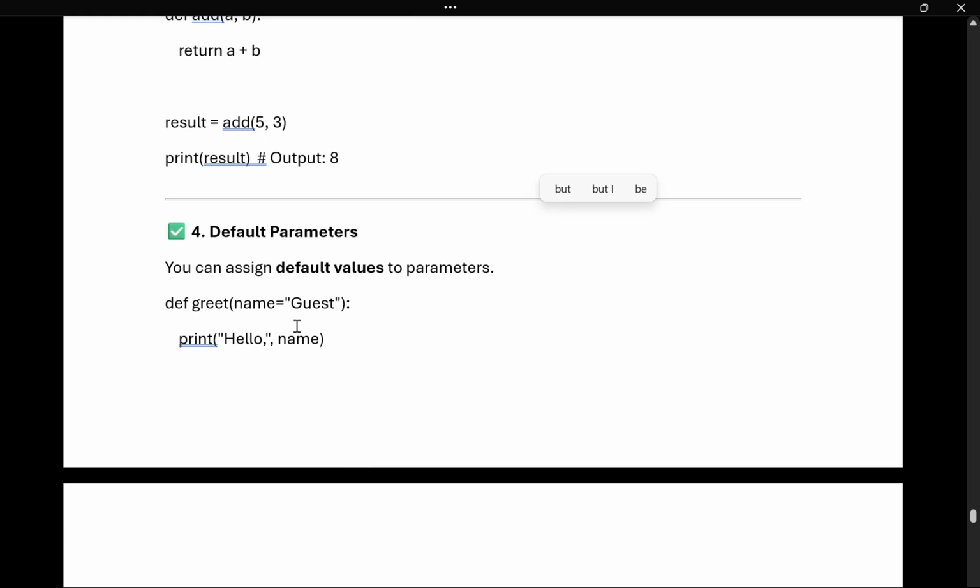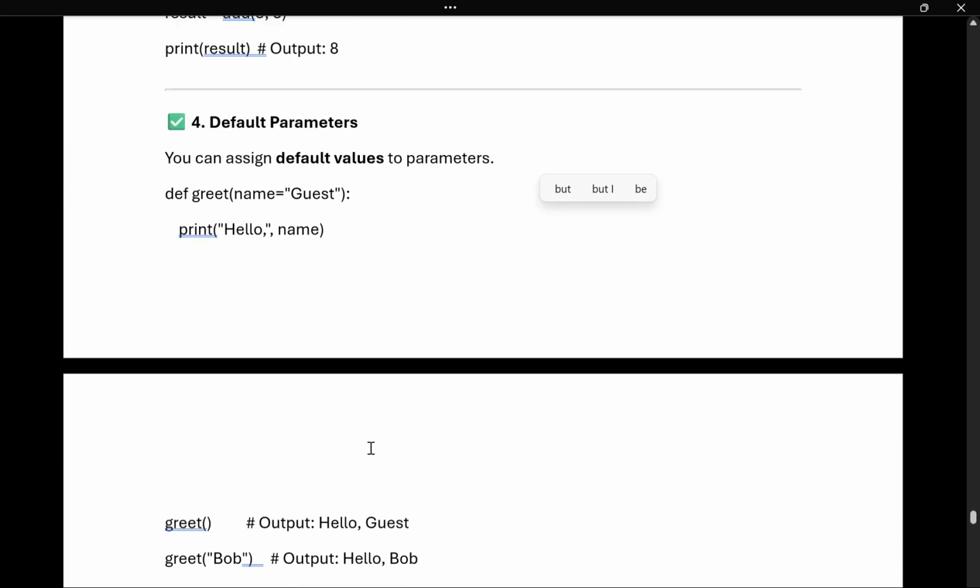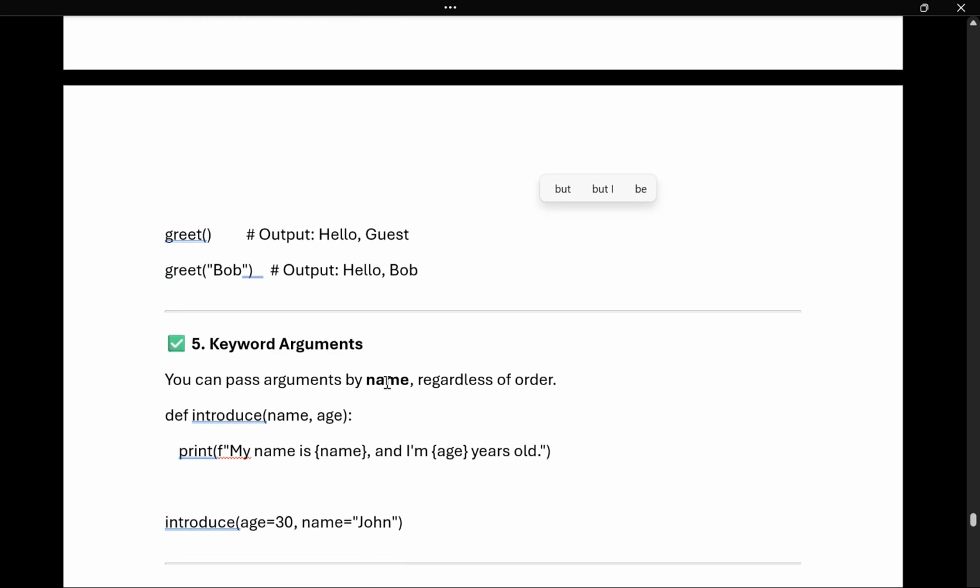Default parameter: you can assign a default value to the parameter like def greet(name='guest'). So guest would always be the parameter. Every time it will print hello, name would be guest, hello guest, something like that. Okay, so this is called a default parameter. So every time the name should be the same.